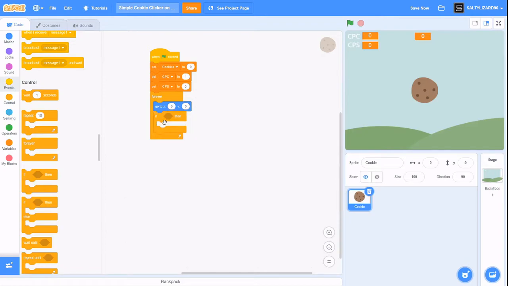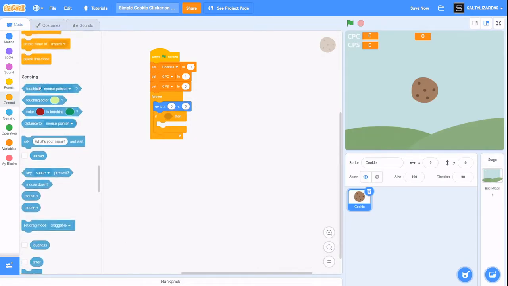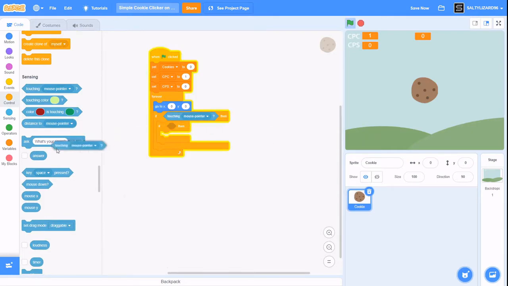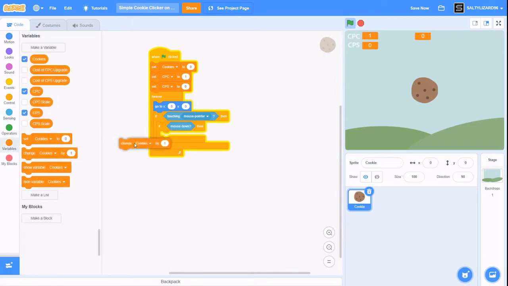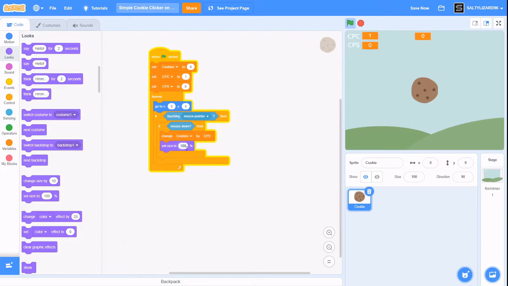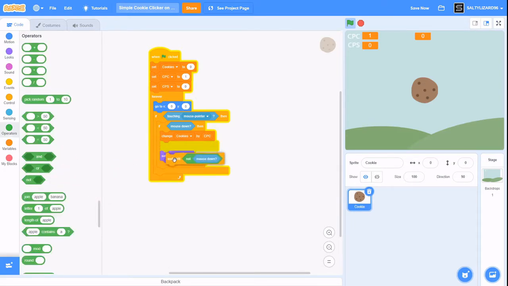Now we can grab out an if statement and say if touching mouse pointer, and duplicate this and remove this and say mouse down. Then we want to change our cookies by our CPC, which is the amount of cookies we gain per click. And we can set our size to 110%. Then we just want to wait until not mouse down. So that's basically it for this script, but what we also want to do is add some polish.